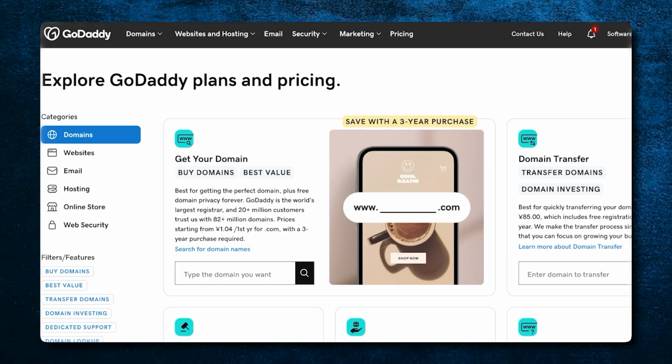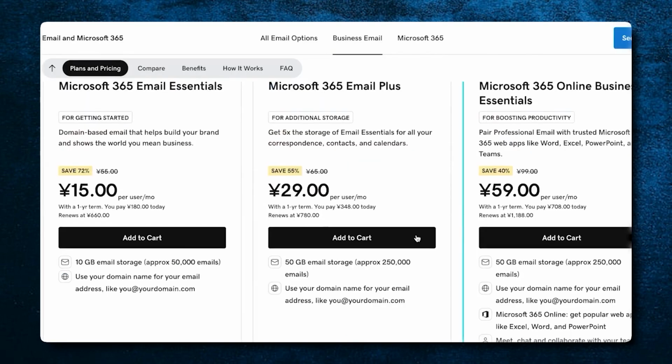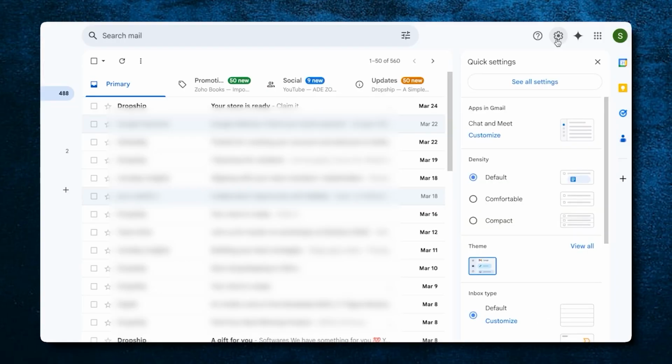If you don't already have an email set up for that domain, GoDaddy will show you some plans. For example, you can choose a basic professional email plan or even Microsoft 365-based plans, depending on what you want. For this tutorial, let's assume you've already created a professional email address like info@yourdomain.com. Once you've got that set up, you're ready to connect it to Gmail.